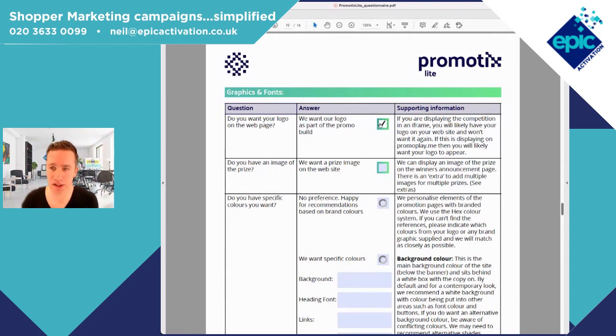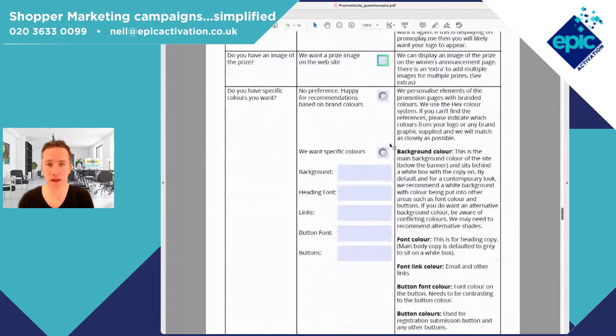So it sounds like a no-brainer, but actually, depending on how you're running it, you might not want your logo sitting there twice. Then you've got an image for the prize. Do you want that to appear? You might not have anything and might not want to show a voucher, and therefore you don't need it. If you've got an image, just let us know and we can put that up there.